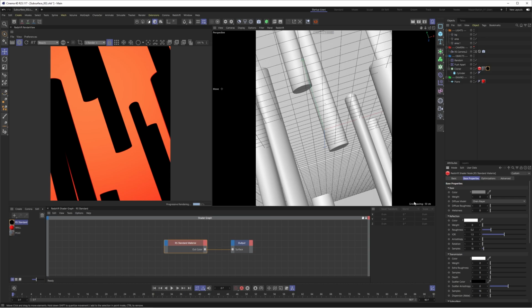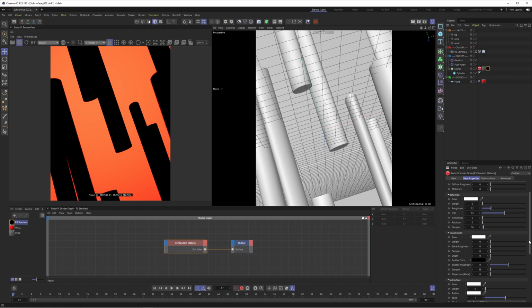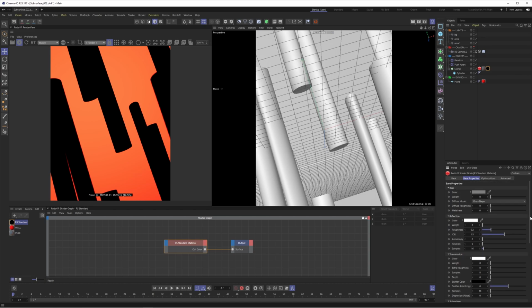This is usually the way I would approach it for these subsurface materials, just so you can really focus on the look you're getting from the subsurface, and then you can dial in the reflection, and if you want to mix it with some diffuse as well, you can do that afterwards. But I find it's really helpful to just go with subsurface first and then kind of build on that afterwards.